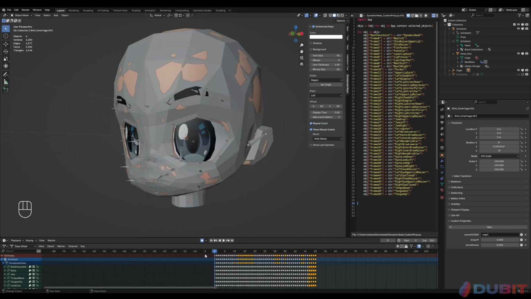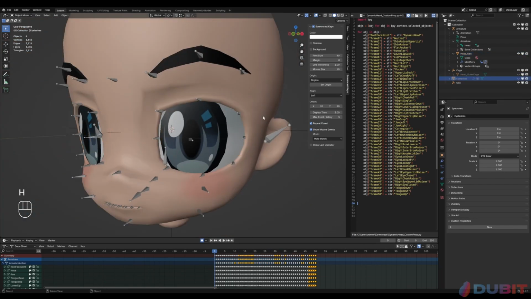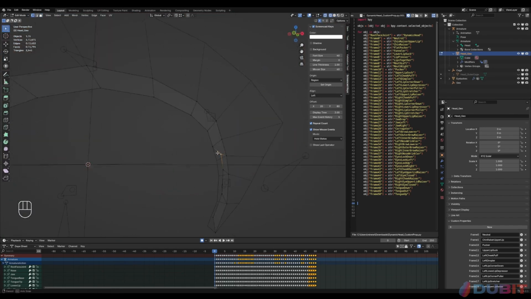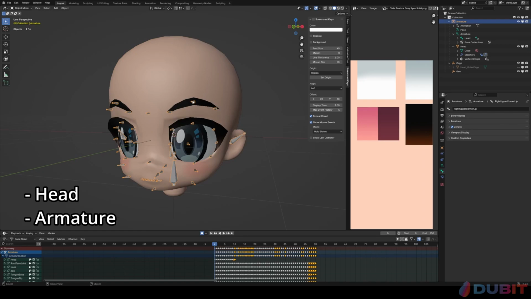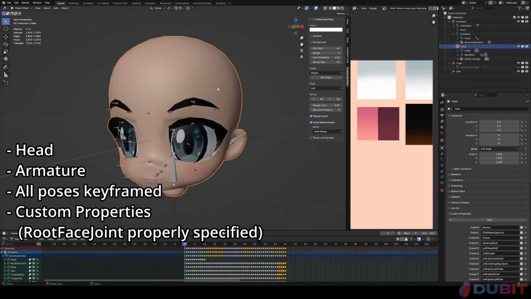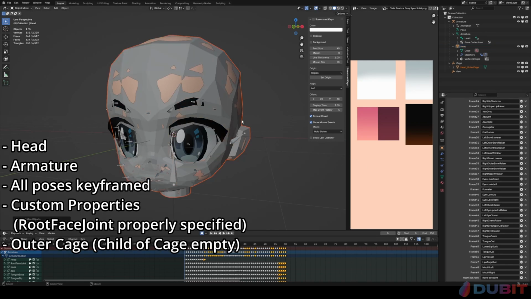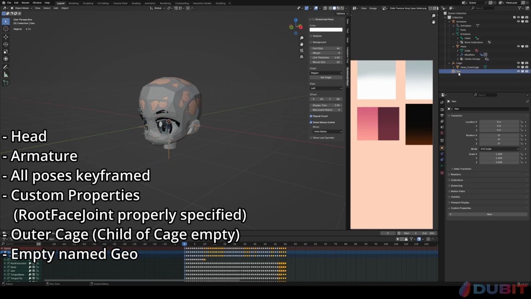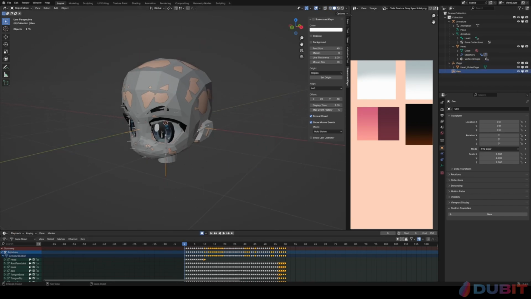Now the cage is all finished. Now just make sure you have everything ready for exporting. Really quick though, I remake the eyelashes by extruding them from the weight painted eyelids. But anyway, you'll need the head, the armature, all the poses, the custom properties with the root face joint properly specified, the outer cage, which should be the child of an empty called Cage, and an empty called Geo. Although I'm not sure if you really need that, I just keep it around to be safe.